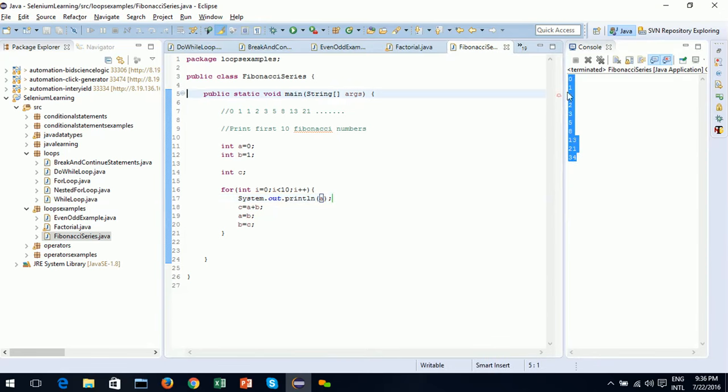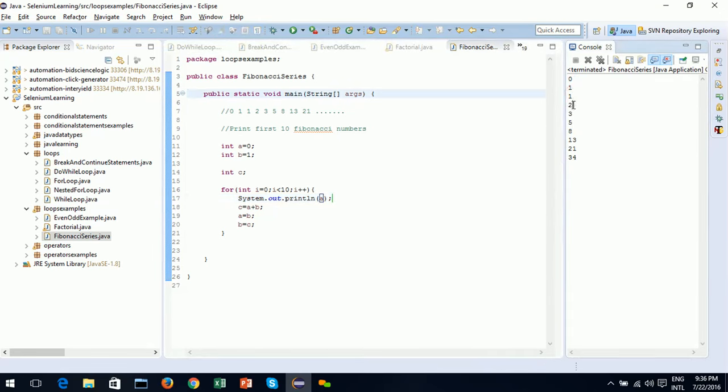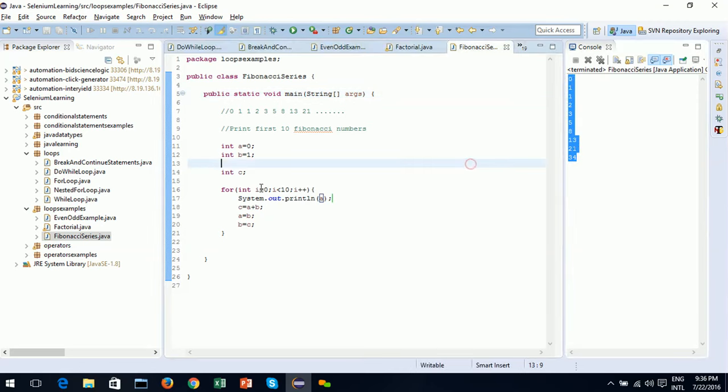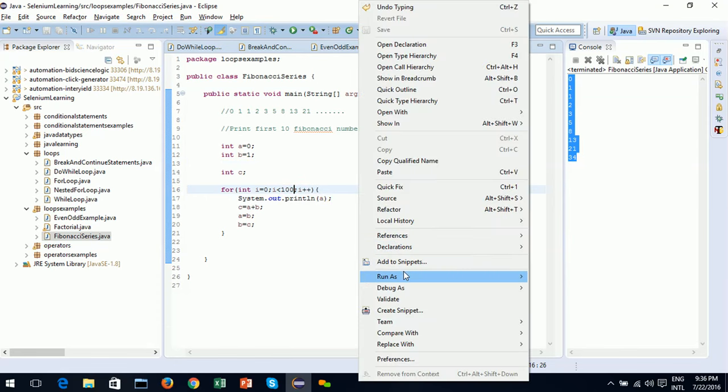0, 1, 1, 1 plus 1 equal to 2, 2 plus 1 equal to 3, 3 plus 2, 5, 5 plus 3. This is the Fibonacci series. How many numbers get printed? 4, 5, 6, 7, 8, 9, 10. 10 numbers. Suppose if I want to print 100 numbers, it does the same thing.